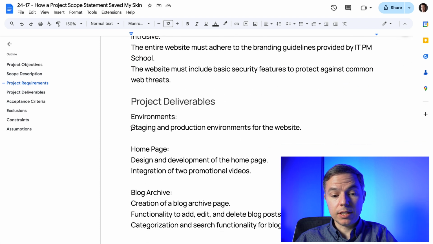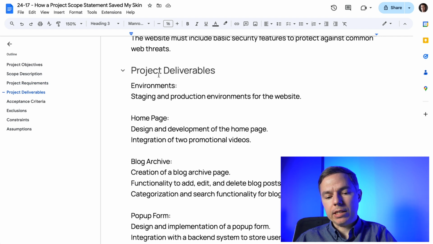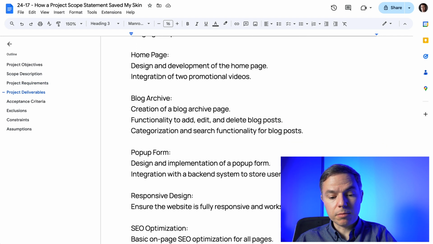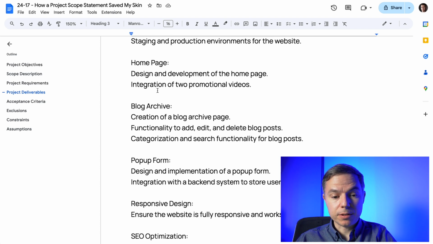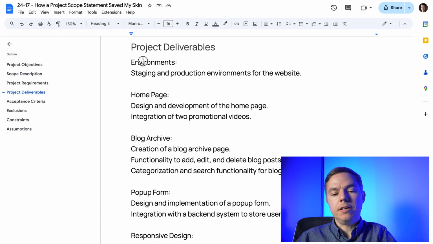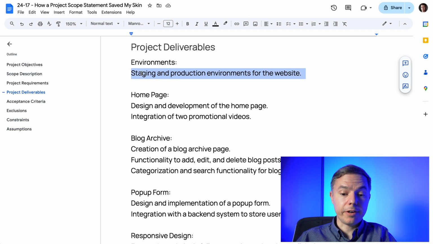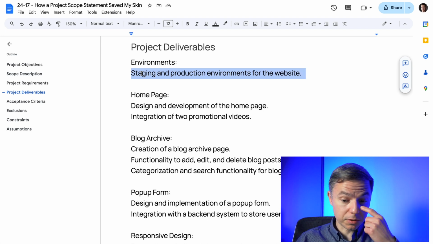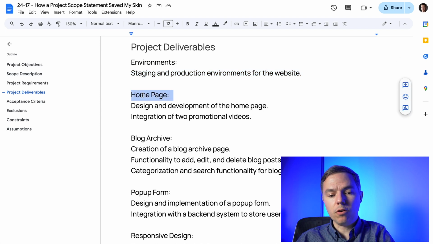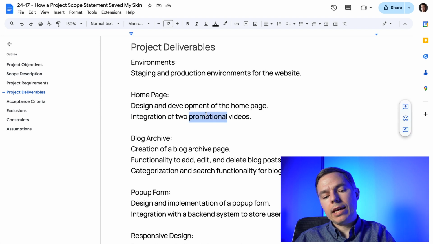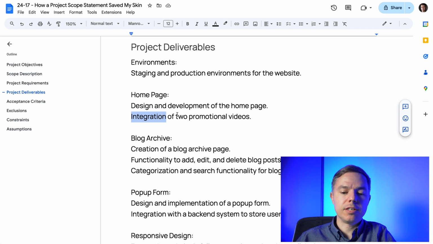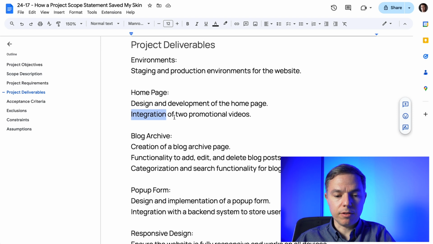All right, let's move to the main section, project deliverables. And here's the list of all deliverables that we identified so far. So first of all, technical stuff, environments. We need staging environment and production environment that real users will see of our website. We have homepage, which requires design and development and integration of 2 promotional videos. So in this case, we don't know what the integration means at this point. We just ensure that we need to put those videos somehow on the website.